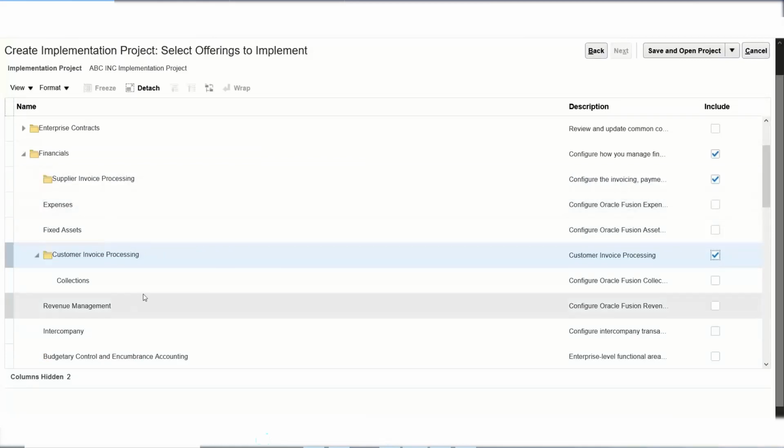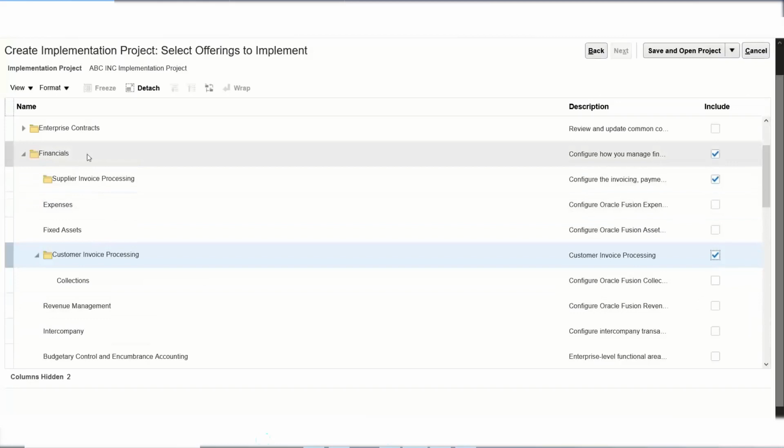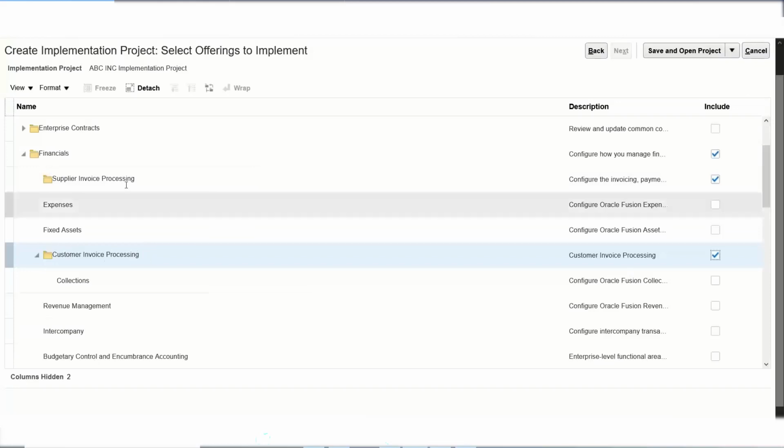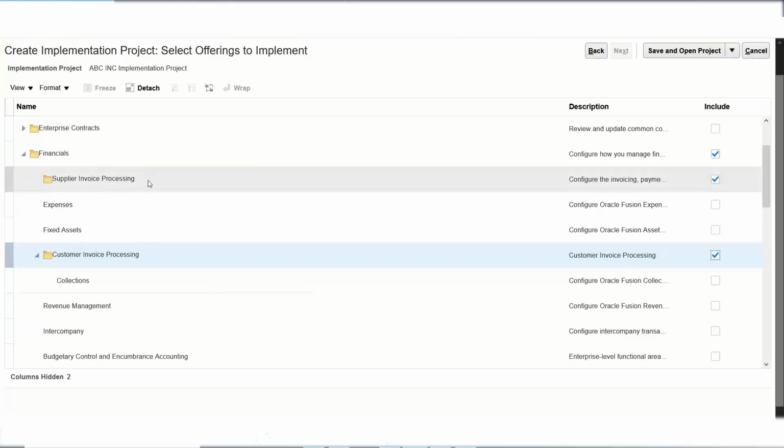But here you don't see the general ledger application. When you use financials, by default you will get the general ledger application. That is the reason you don't see general ledger as one of the applications or options here. So if you want to implement general ledger, payables, receivables, you have to enable supplier invoice processing and customer invoice processing. Customer invoice processing is nothing but receivables, supplier invoice processing is nothing but payables. If you enable these two, the general ledger application will come along with that.